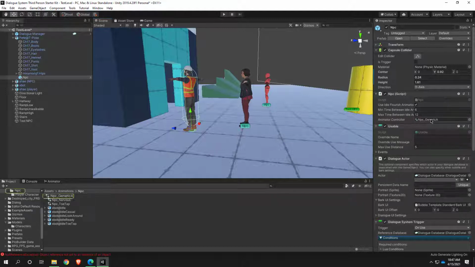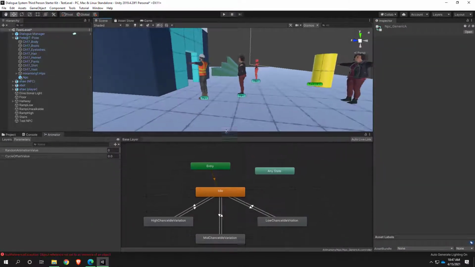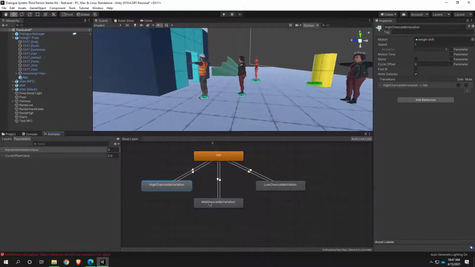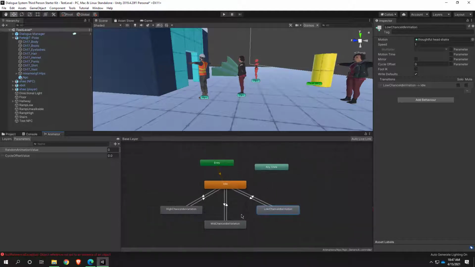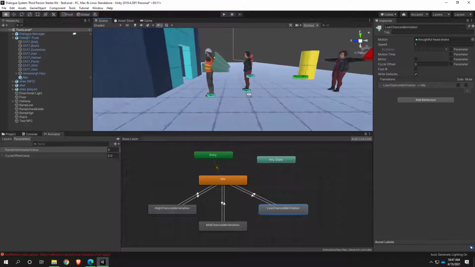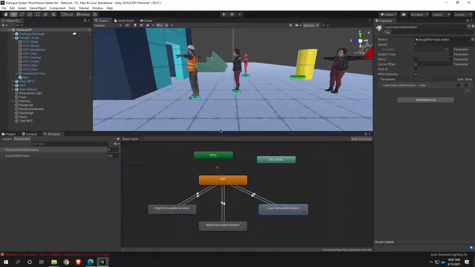If we look at the animator controller here and I open that up, I can see that it has 3 flourish idle variations. There's one that has a high chance of happening, a medium chance, and a low chance. These are just animation flourishes to make it a little more interesting, so they don't seem like they're standing there forever, never moving. Real people would fidget some and things like that. So this should, in theory, add a little realism.